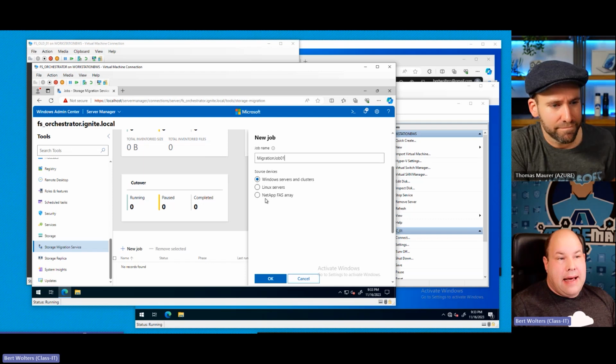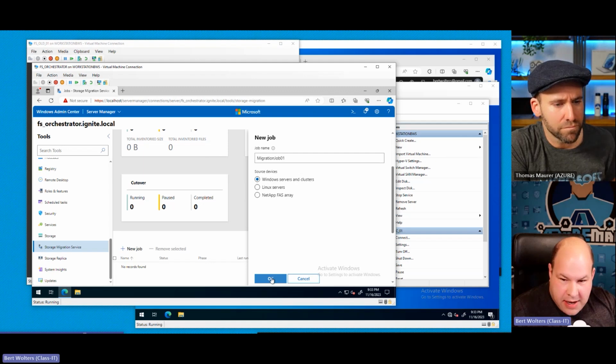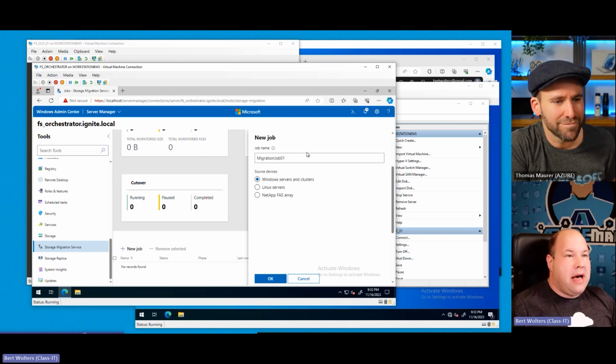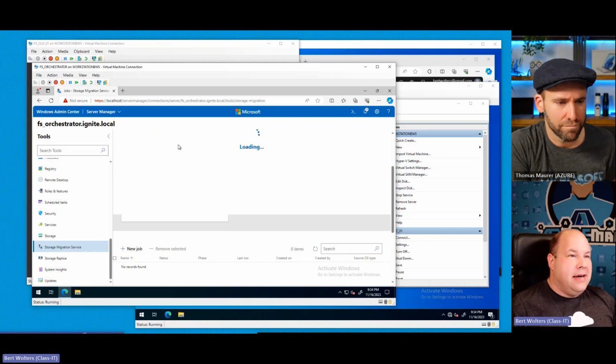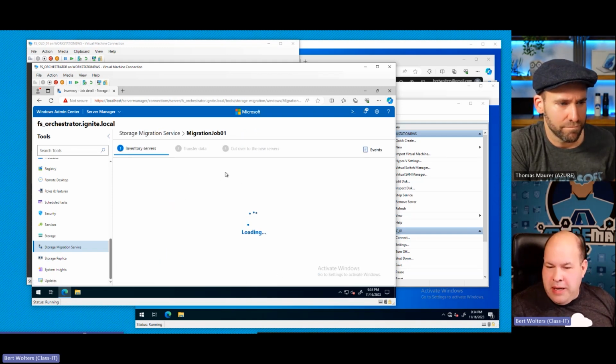Now, if you have a NetApp FAS array, you can use this. If you have Linux servers, you can use this. I went the easy way. I'm doing the Windows Server. So no cluster this time, but it works with clusters, and I will show you where we can see that. For now, migration job 01. I'm not really that inspired anymore. I maybe should have called it Peter Parker or something.